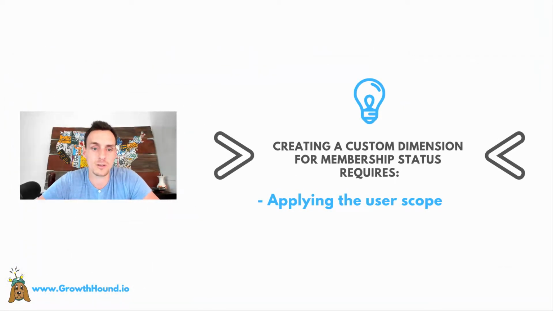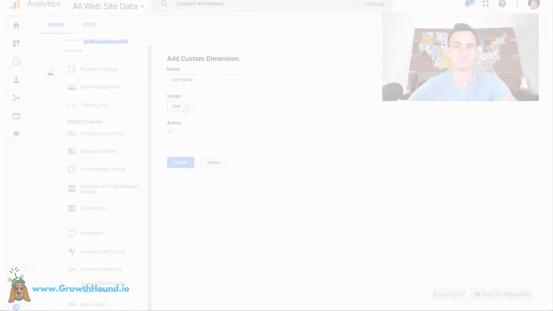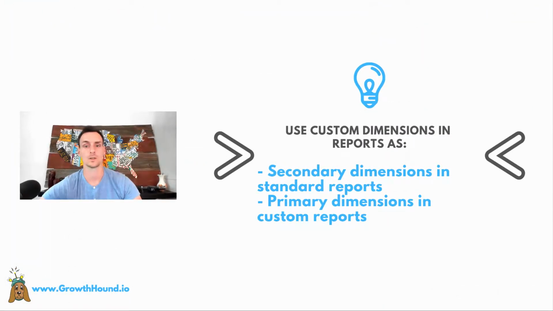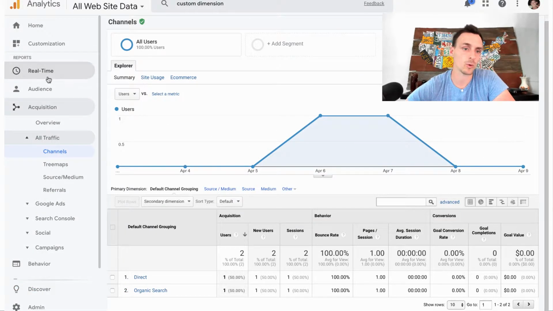As we mentioned in the previous note, enabling a tier status requires the user level scope. To access this custom dimension, where can we see this? So we can use this as a secondary dimension in standard reports. So the standard reports are going to be the acquisition, audience, real-time, behavior, and conversions.